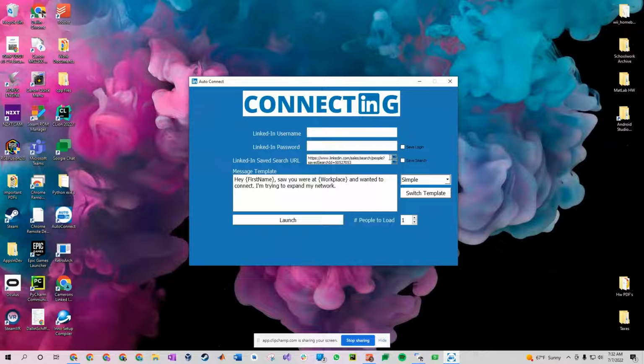But you'll also notice that it did save that search ID. So the next time I want to use this, it'll be great. So that's a quick demonstration of this app that I have made.